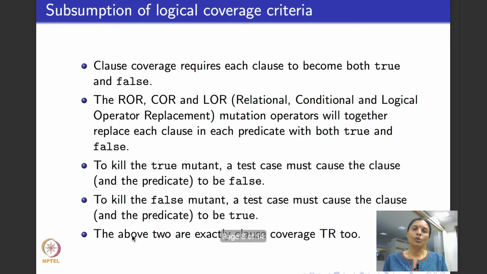Now what we will show is, why does mutation testing subsume clause coverage? What does clause coverage tell you? If you recall, clause coverage says each clause is to be tested to be true once and tested to be false once. If you remember, in the last lecture, we saw these 3 categories of mutation testing operators.